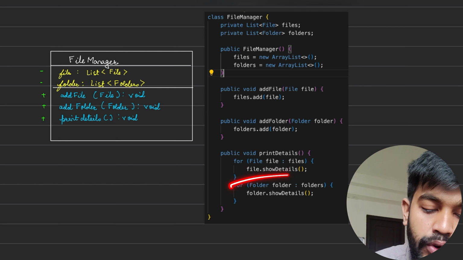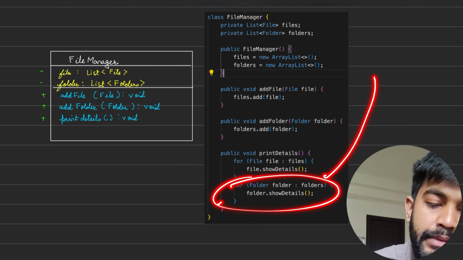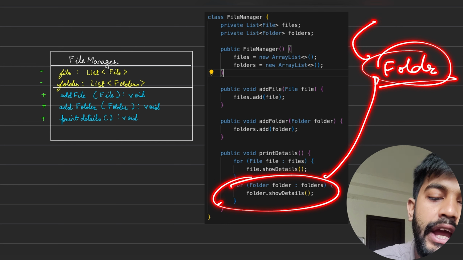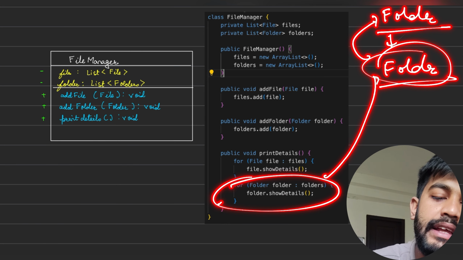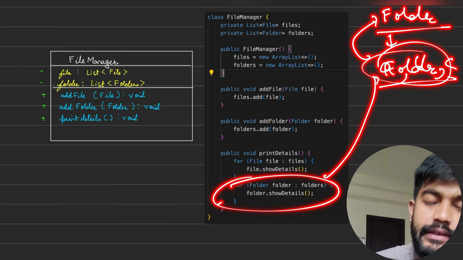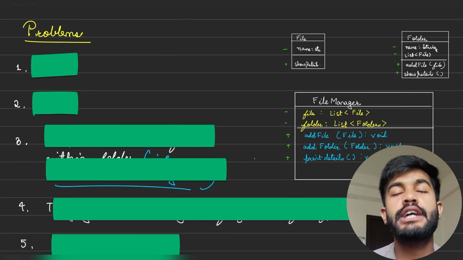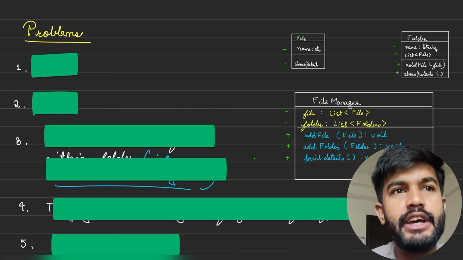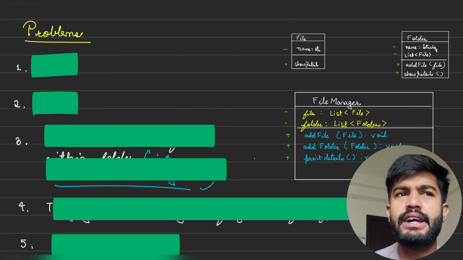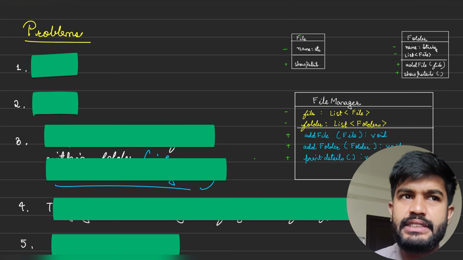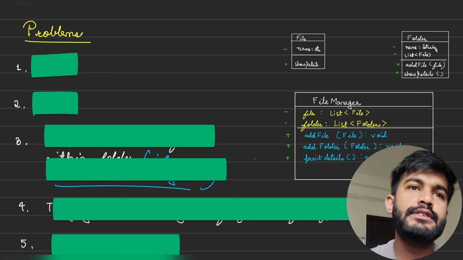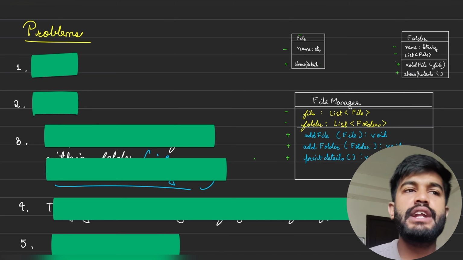We have the folder one. If we call up the folder, what it would basically do is print its own name and then the names of the files contained in it. So now that you know the problem statement, we are building a very simple file system where a file contains a name and a folder contains a list of files, and a file manager would manage both.